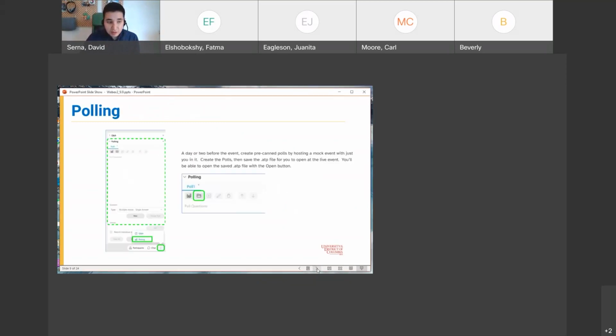Excellent. So I want to move into using polling. Polling is a great thing you can do to check for comprehension, but also check the temperature of the room. And you can share these results afterwards anonymously. And for yourself as the instructor, you can record the results. So let's say that you want to do a quick comprehension check for your students of the reading they did the night before. This can be a great way to do that.